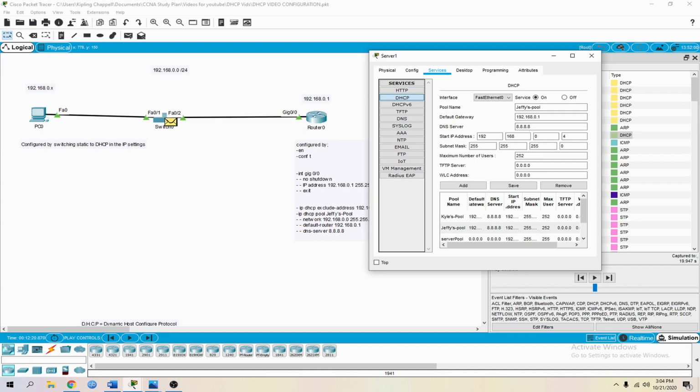Now, the options the DHCP server gives out also need to be configured. So the default gateway, the DNS server, and the subnet mask that will be handed out via the DHCP server also need to be configured for each subnet of an IP address the server is configured to manage.